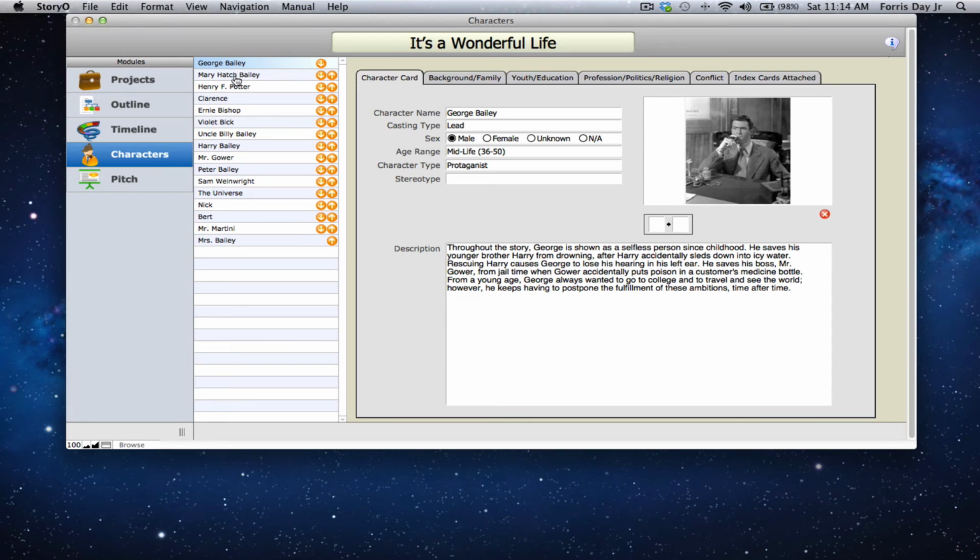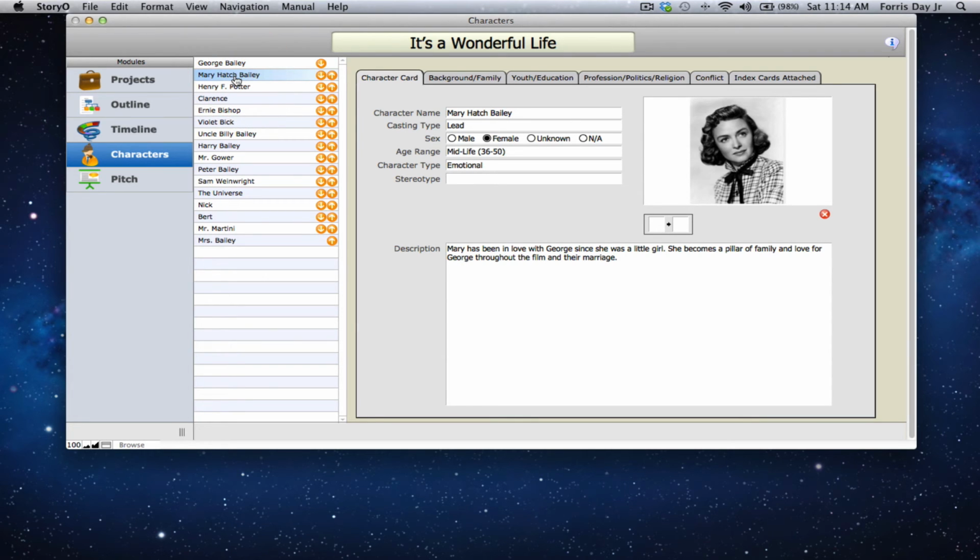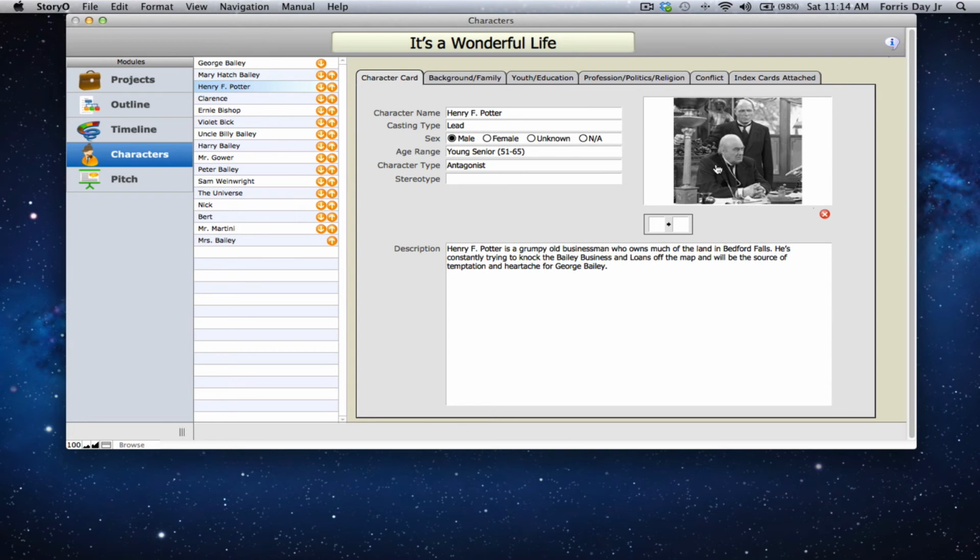And there are characters for everybody. There's George Bailey. I select Mary Hatch, who was played by Donna Reed. So we have the picture of Mary Hatch right there. Henry Potter. We have a scene from the movie. Now, of course, if you haven't filmed your movie yet, you might want to put a picture of the actor who's in here, or just a character that's representative of what you'd like to see.